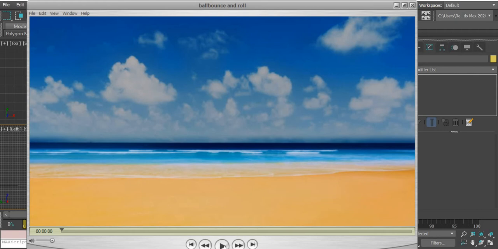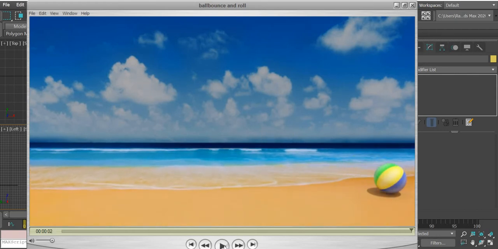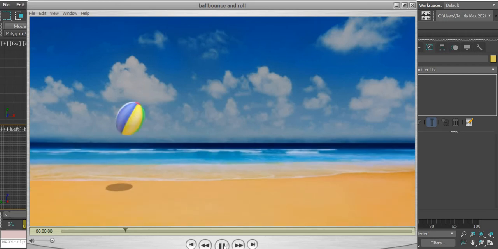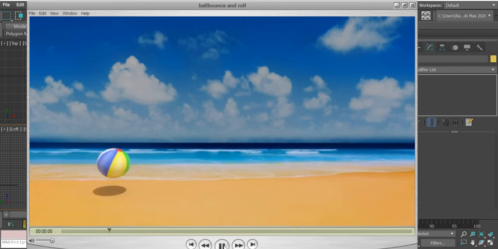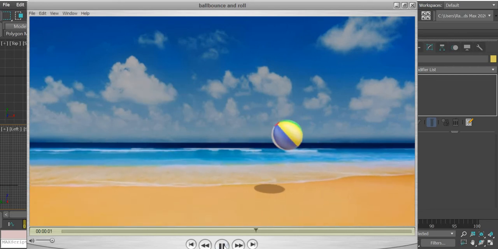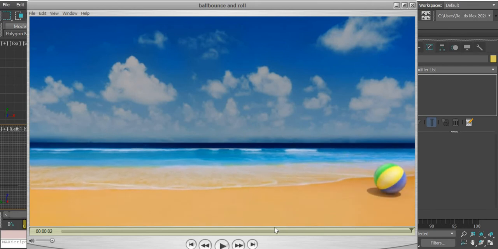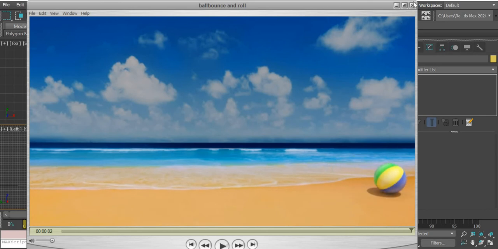Today we are going to look at how to create a ball bounce, and it's a beach ball and it's happening at the beach and the water is moving. So we are going to look at how to create an animation like this. This has been done using the Arnold renderer. So let us get started and see how this can be done.